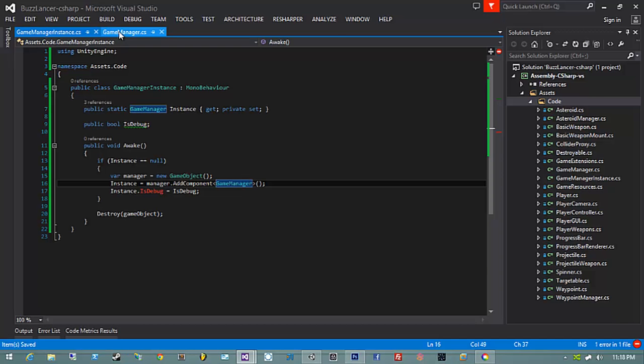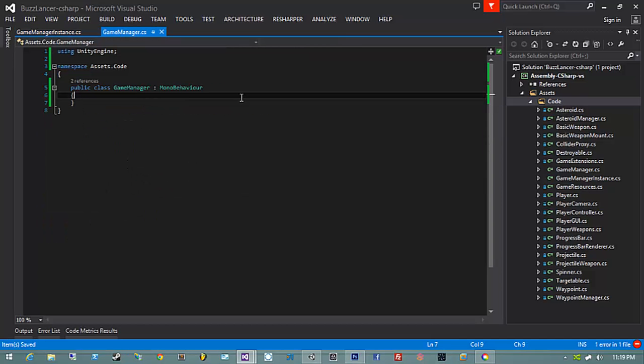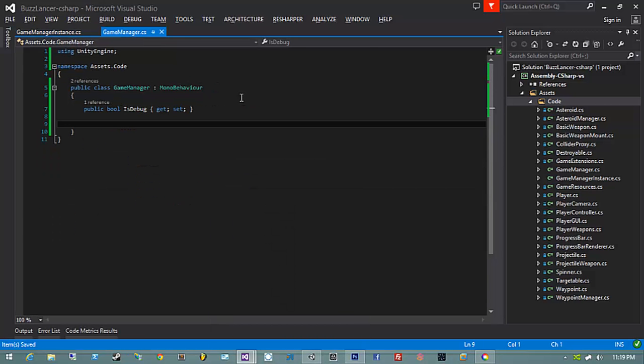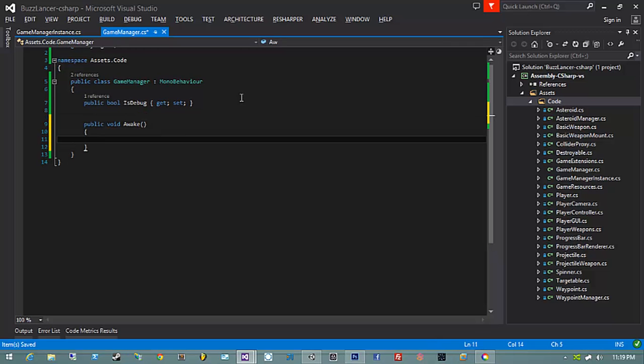So then what I can do is inside of the GameManager MonoBehaviour itself, I can go ahead and say public bool isDebug get set, which will be set by the GameManagerInstance, like you see right there. And also, on the public void Awake, I'm going to say DontDestroyOnLoad gameObject. That means that when this game manager is created, it will not be destroyed.